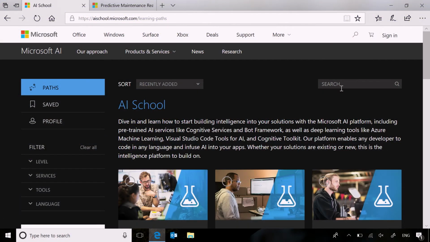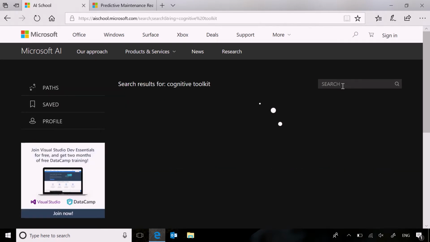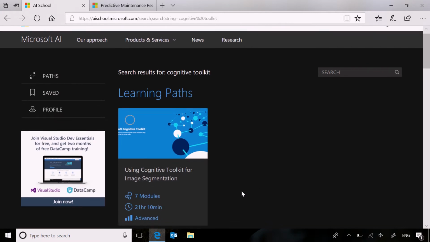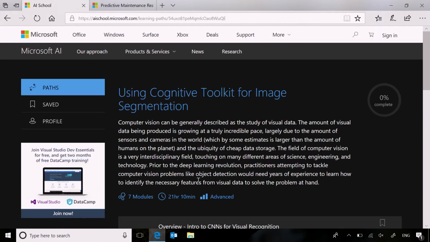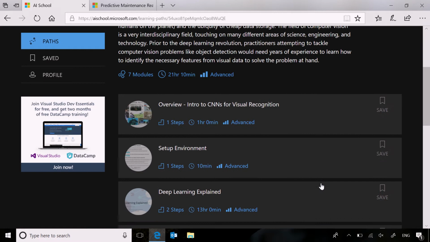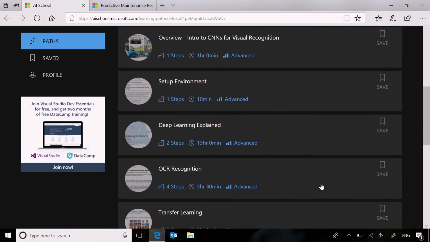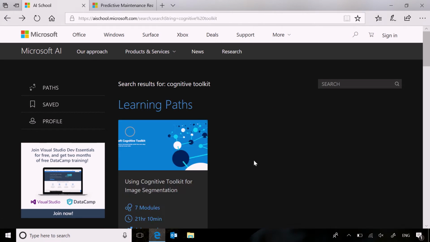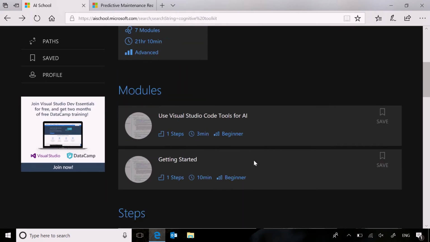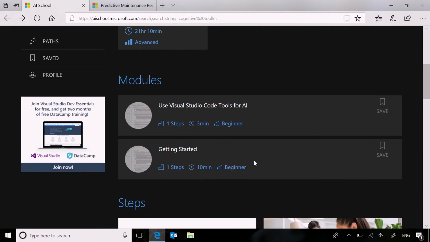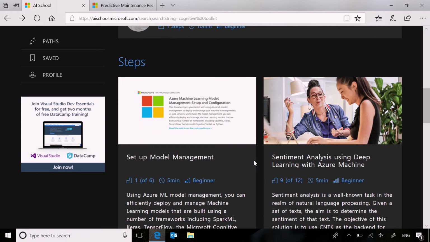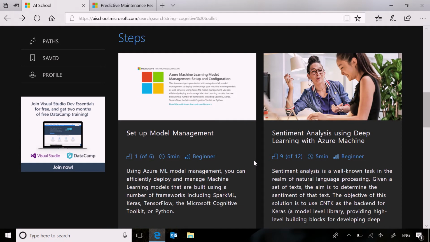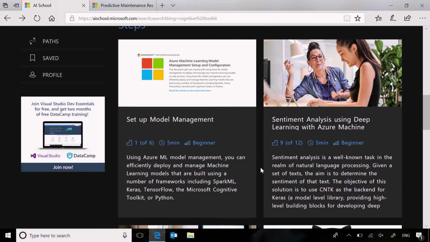Absolutely. So you can search. Mm-hmm. There's a search. Oh, hey. There's a search. That's how the internet works. So say I wanted something on Cognitive Toolkit. There you go. You've got the learning paths that relate to Cognitive Toolkit. In this case, it'll be the image segmentation samples. We've got modules, if you don't want to go the full path. So there are modules that relate to getting started with Cognitive Toolkit. And then there's a mention of it in the Visual Studio Code Tools for AI module as well. And then there are actual steps. And so we've got the various steps in different modules that correlate to Cognitive Toolkit as well.